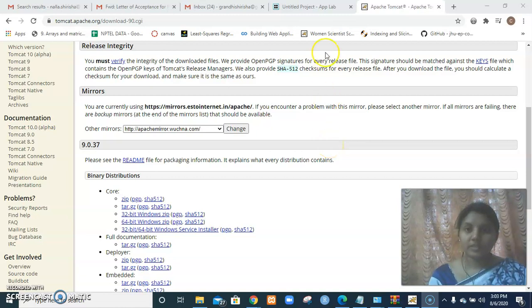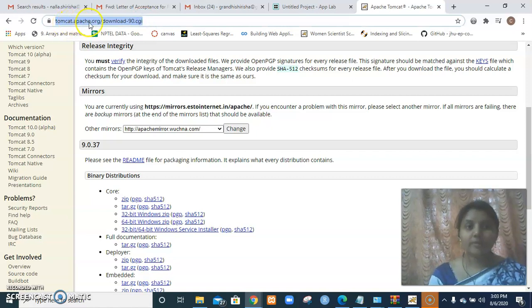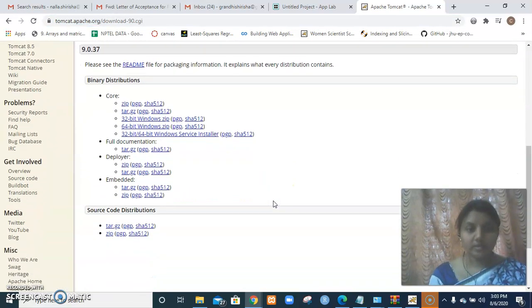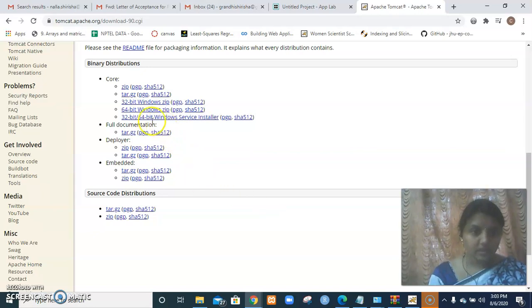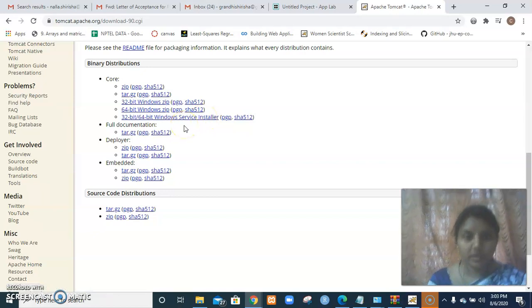So as a part of the installation, open your browser and go to tomcat.apache.org. You can see here Tomcat 10, 9, 8, different versions of Apache Tomcat server. For Windows versions, we can go for Tomcat 9. In Tomcat 9, you have the binary distributions. Here you see we have 32-bit and 64-bit Windows service installer. Just click on that and you'll get a download.